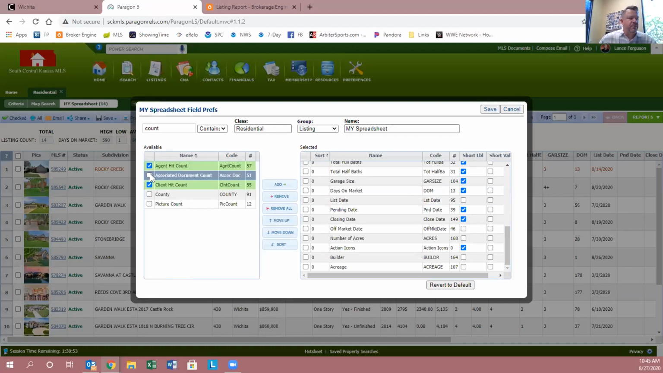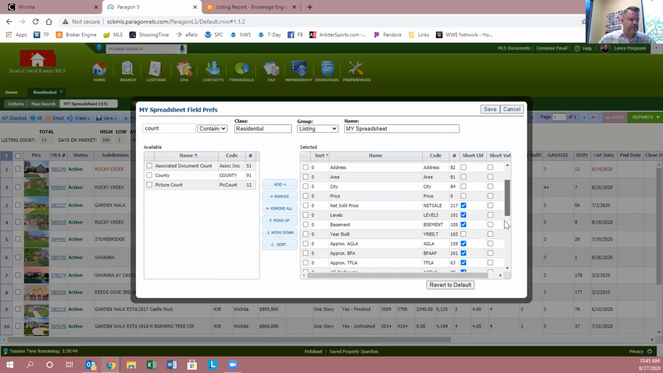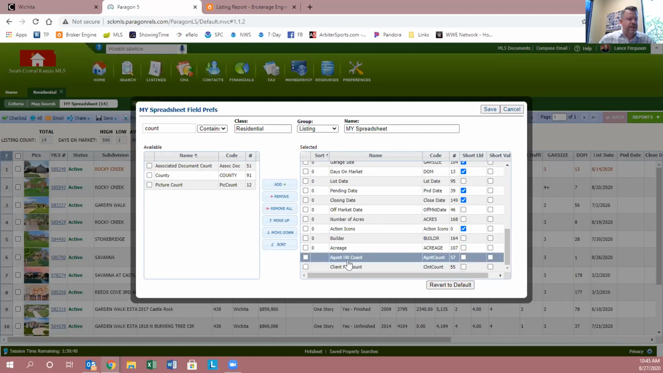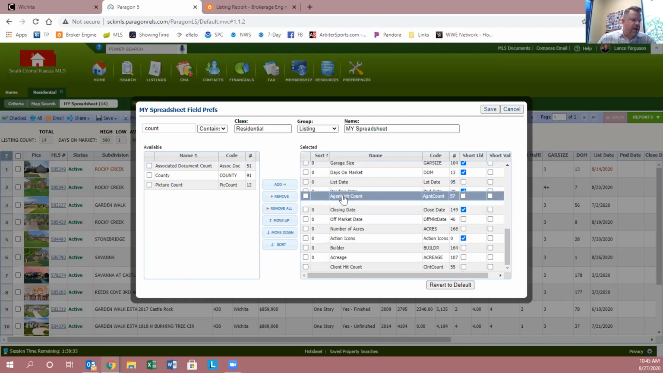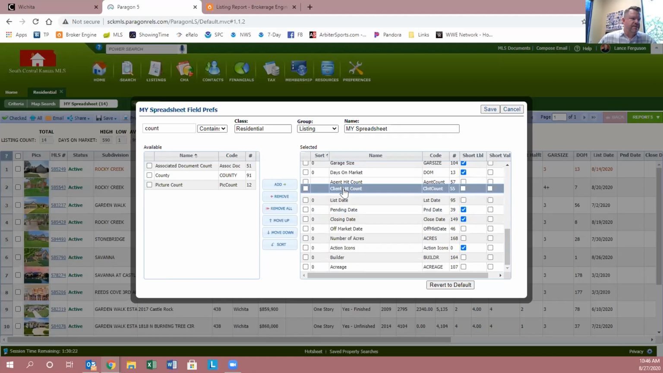If you check mark both of those boxes and then hit add, it's going to take it from available over to selected. And if you look over here on the right down at the bottom, now those two are in my list. What I'm doing is I'm moving it up where I want it to show up in my spreadsheet. So I'm going to move up right behind days on market. I'm going to put the agent hit count, and then underneath that, the client hit count.